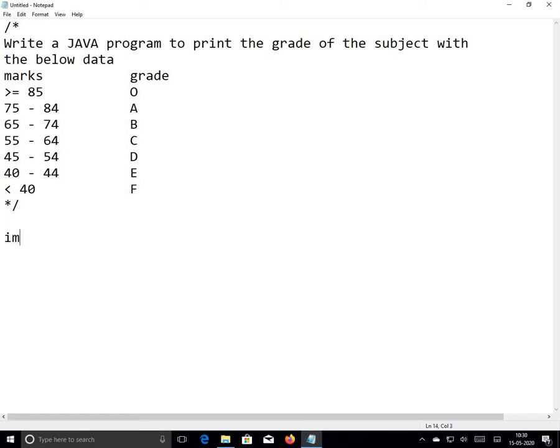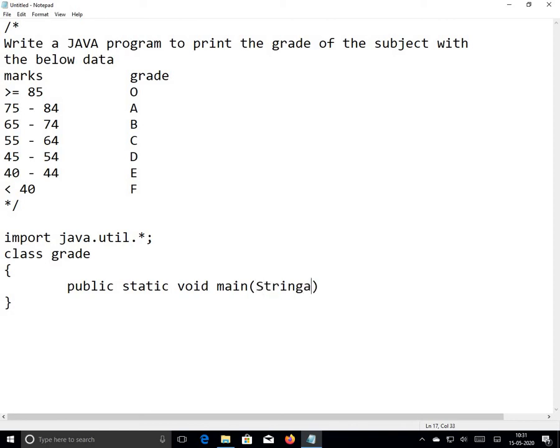Initially we import the utility class for reading input. The class is named Grade. After completing some programs, definitely I will explain how we need to calculate the SGPA program in a later section. Public static void main(String[] args). Initially we need to create a Scanner class object.